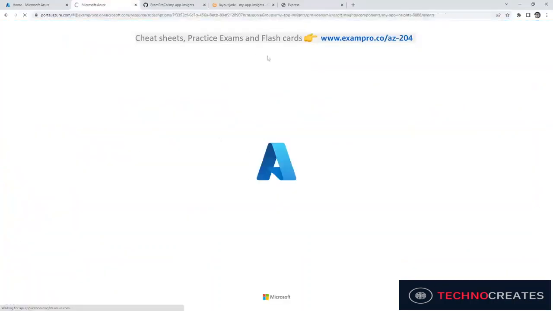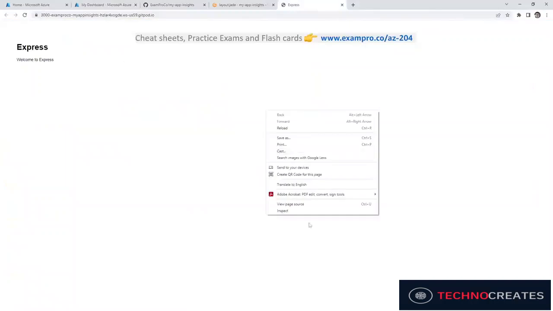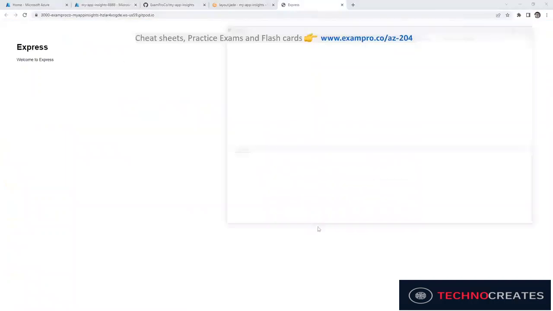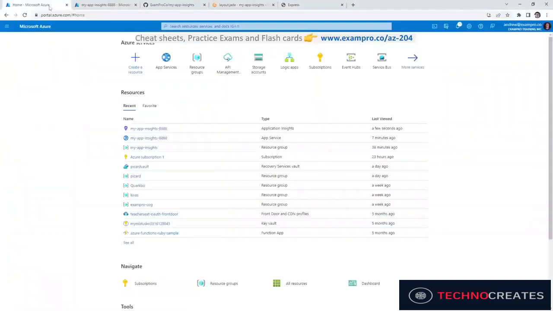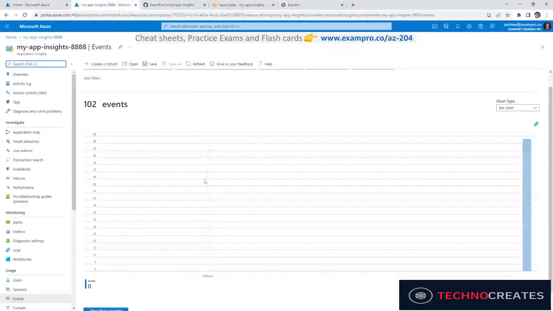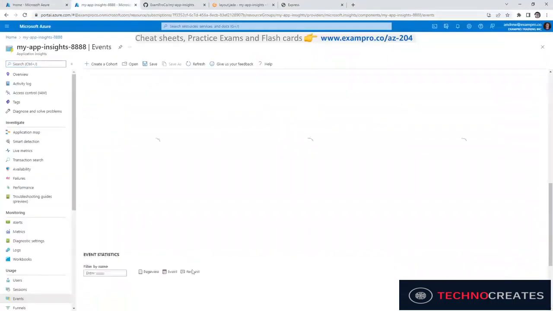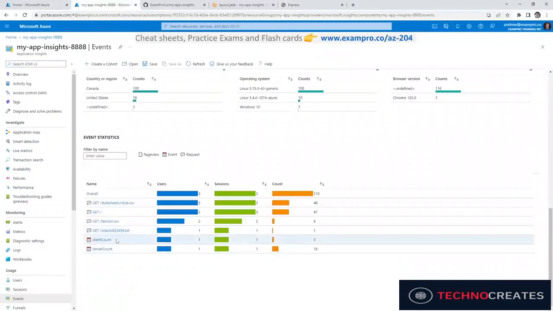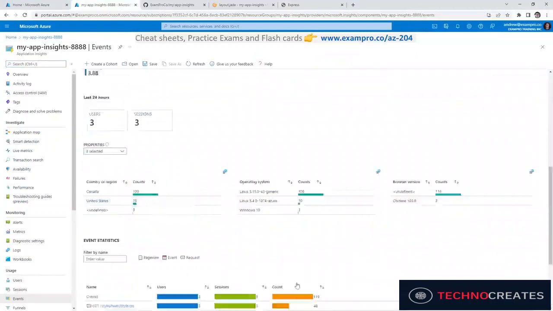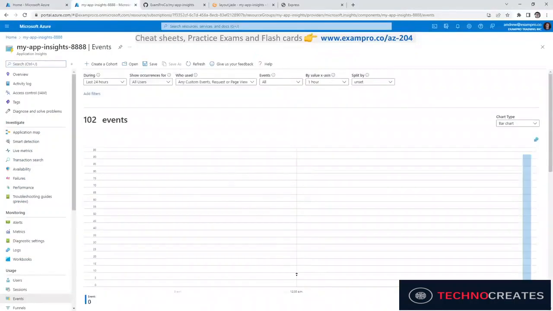And it might just need some time to propagate because we're not getting any errors now, so it must be working. If it didn't track, it would give us an error. Client count. So it is showing up, so it is counting now. So that's how we do custom event tracking. So there you go.